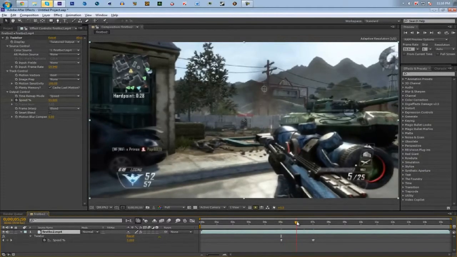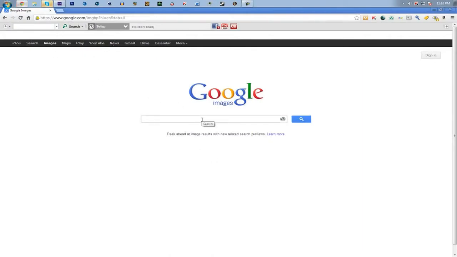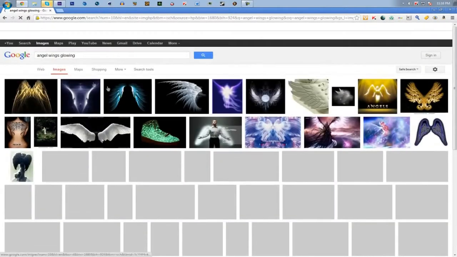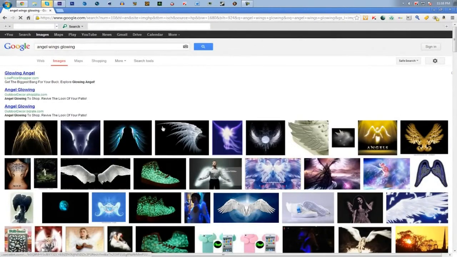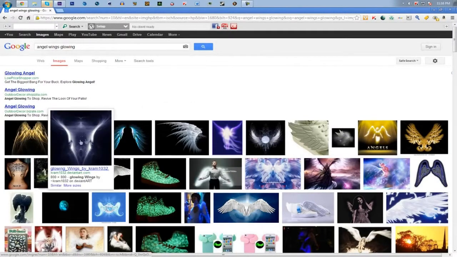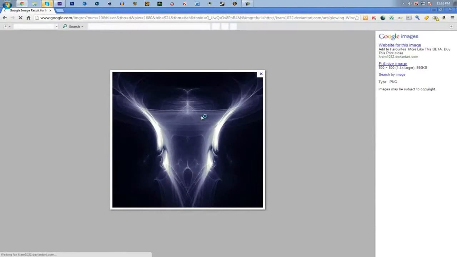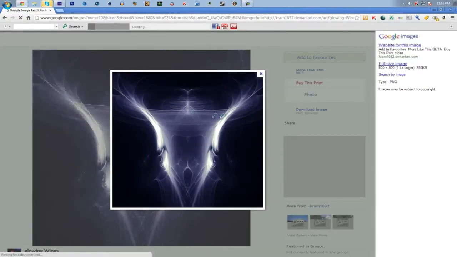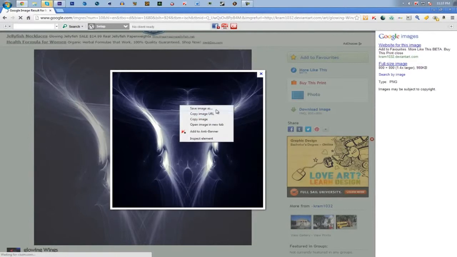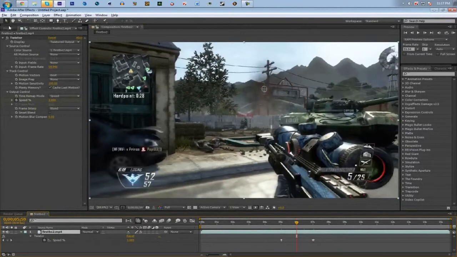So what we're going to do first is just go to Google Images and type in "angel wings glowing" and press enter. What you're going to get is a bunch of these. The picture you want is this picture right here. So just save that to your desktop, save image as, and after you're done doing that, import it into After Effects, and it should be good.